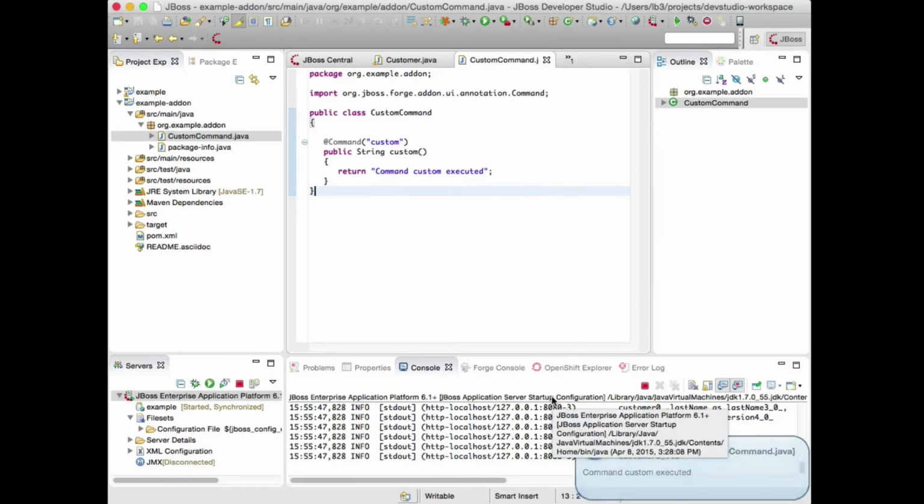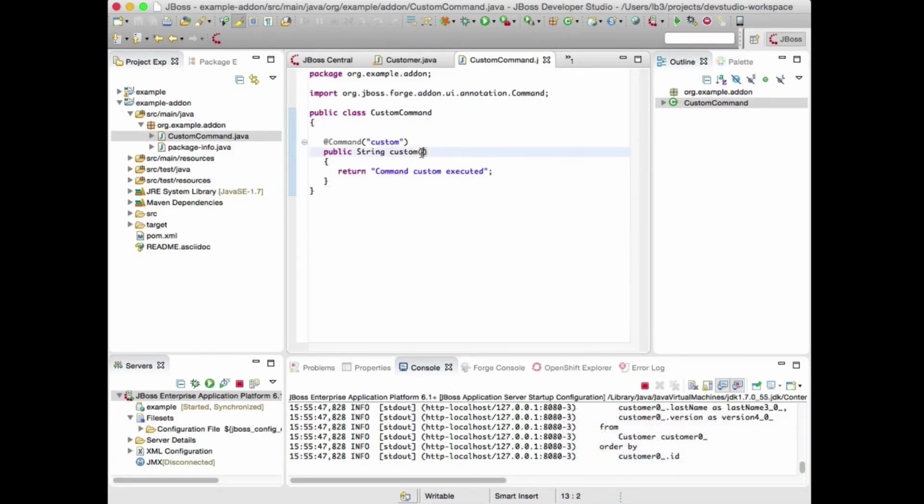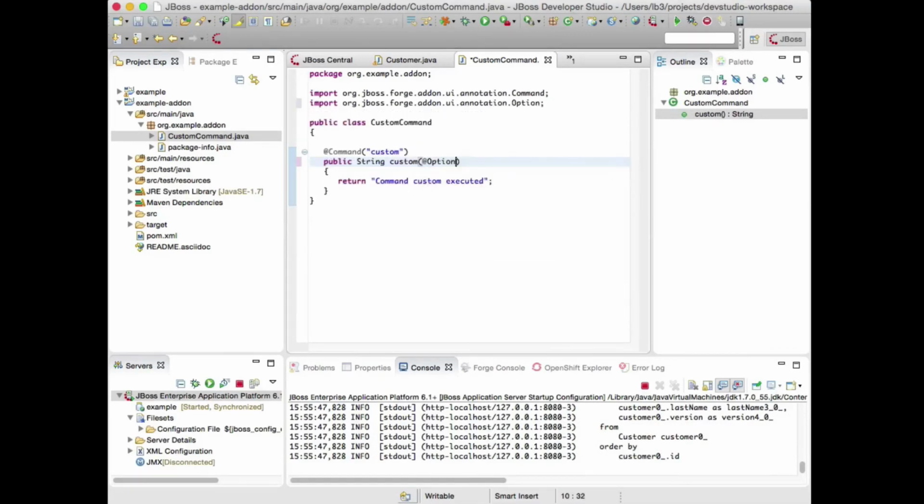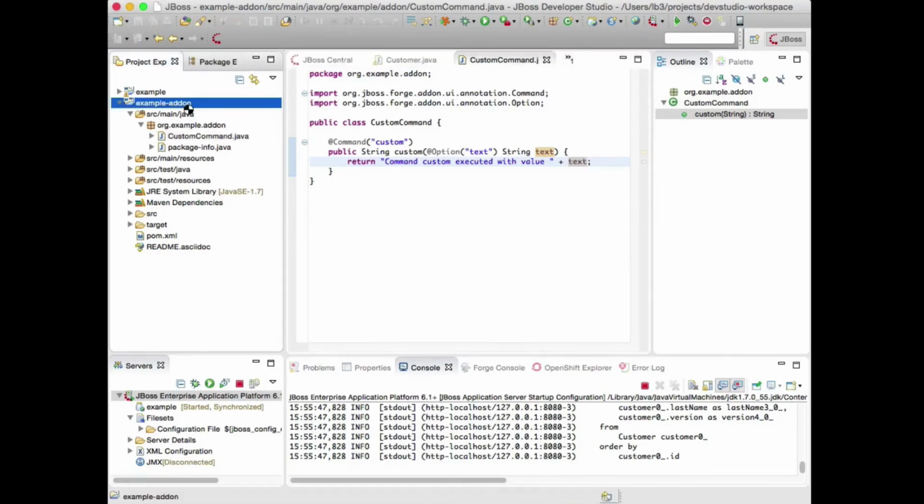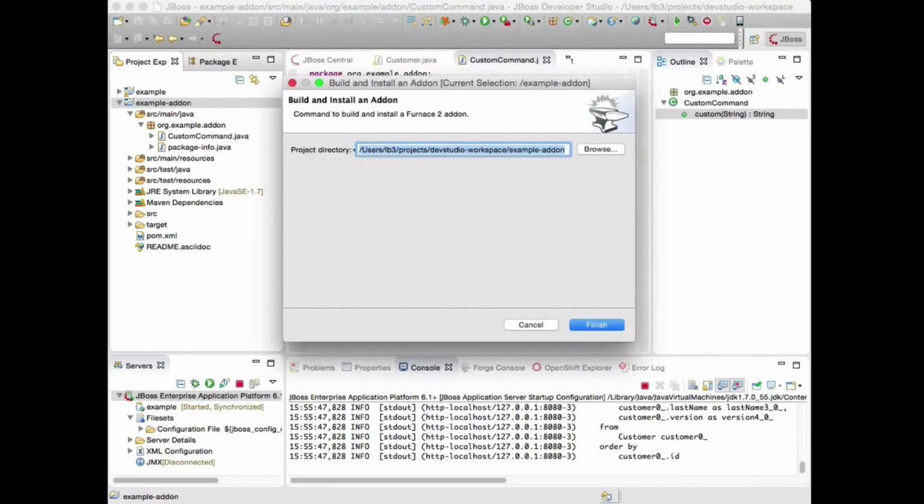If your command requires user input, you can add parameters to your method using the @Option annotation, and Forge will render it as an input field of the proper type. All we have to do is build and install again, and we're ready to go.